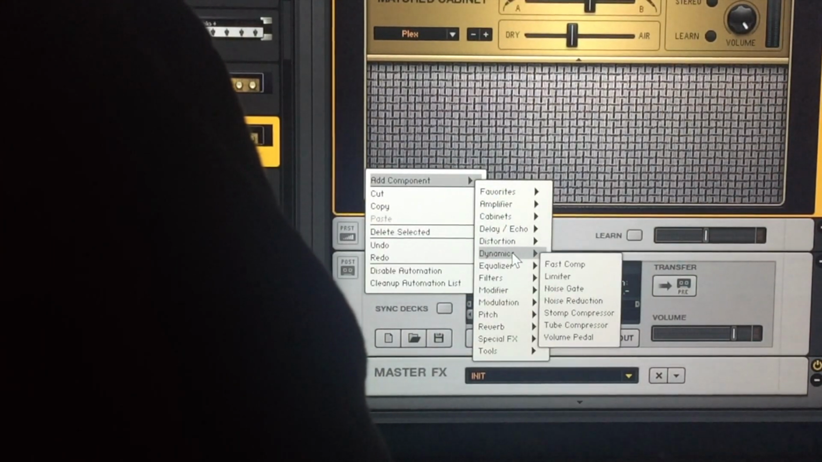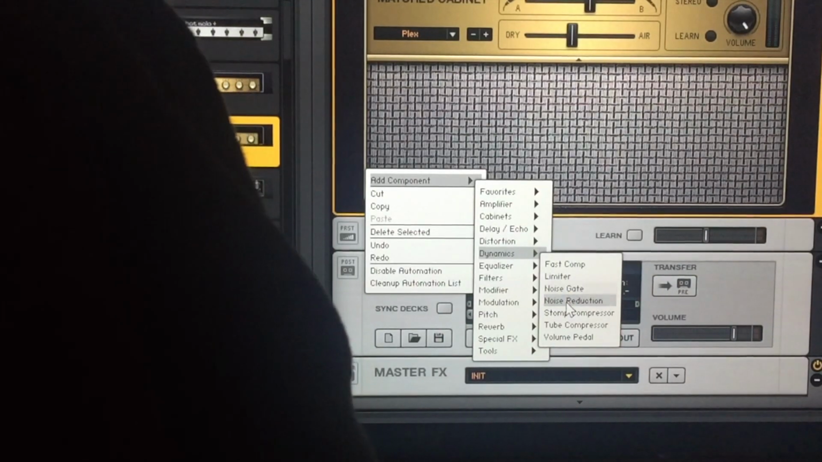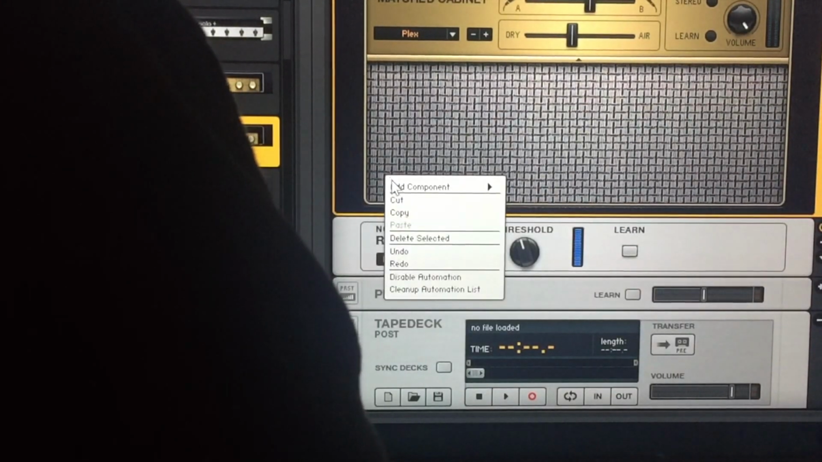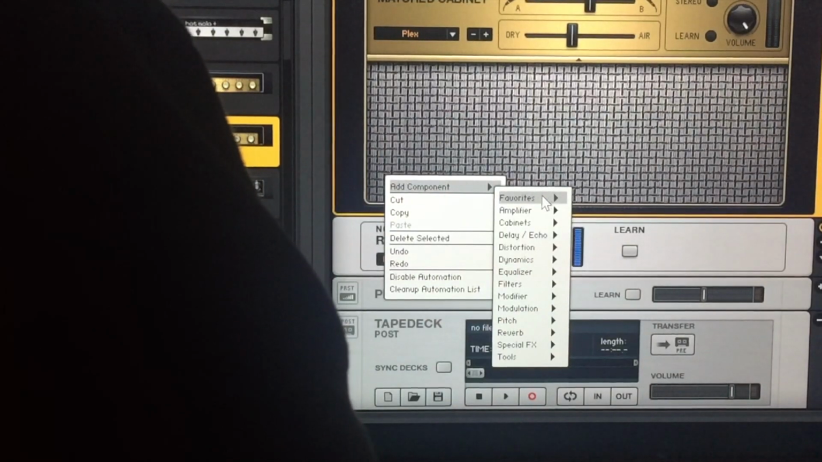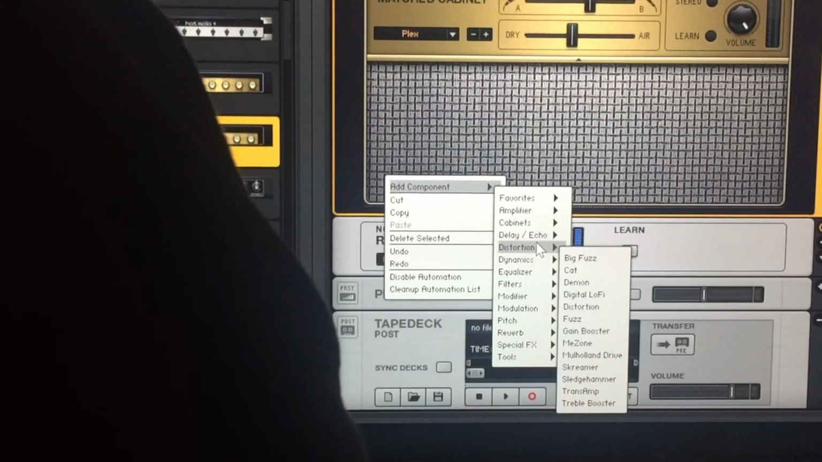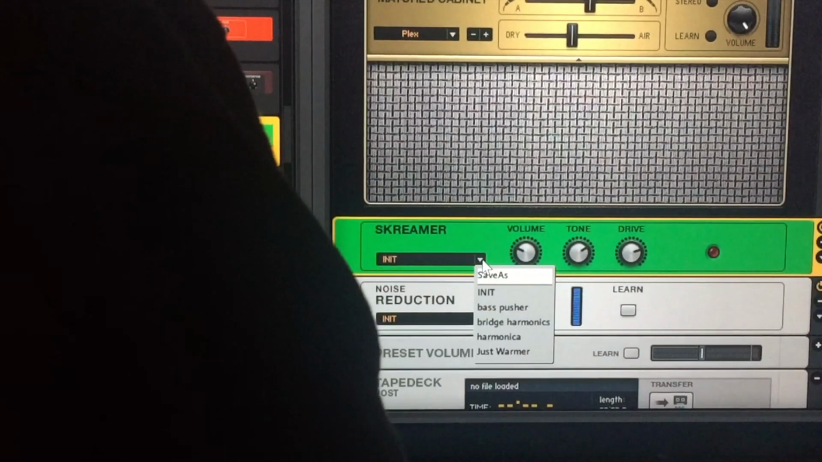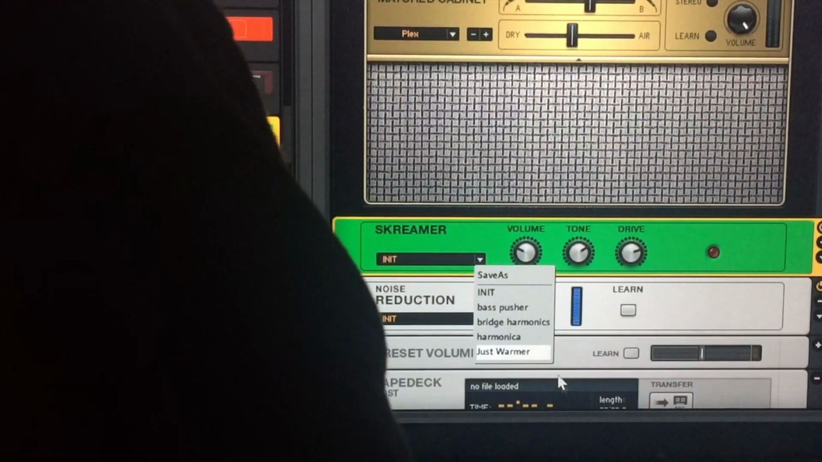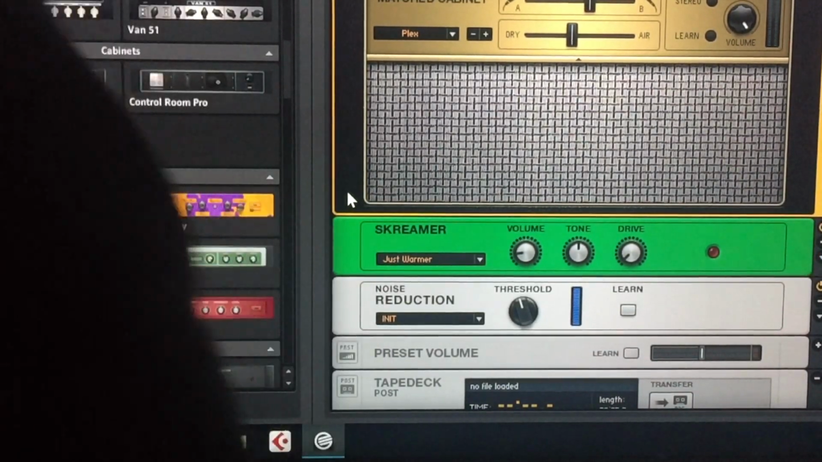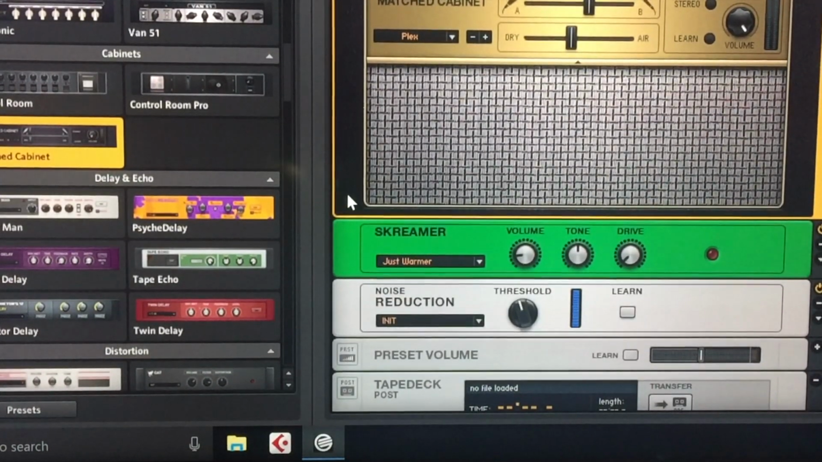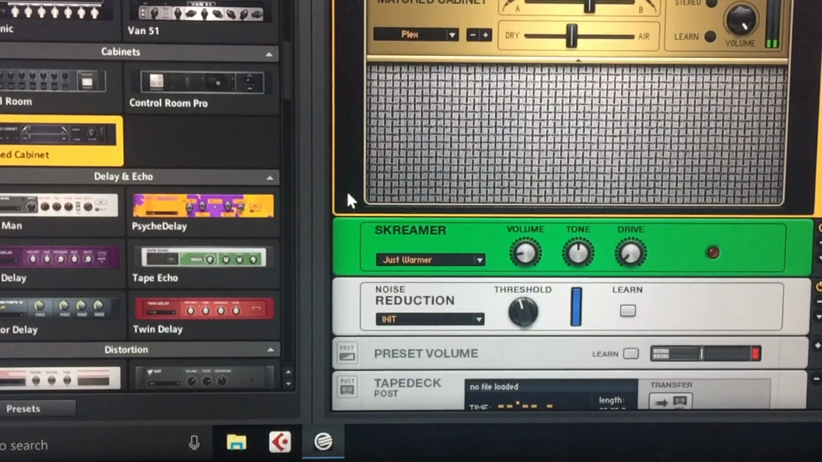Noise reduction. Add a boost pedal. I'm going to add a screamer. So the way this works is a screamer is like the tube screamer. So yeah, let's see how it sounds now. That's too loud. Turn my volume down.